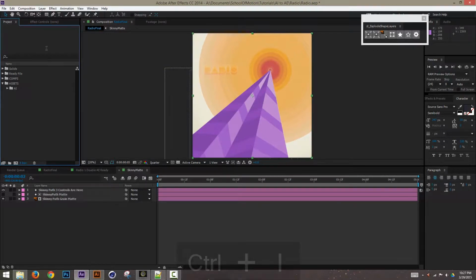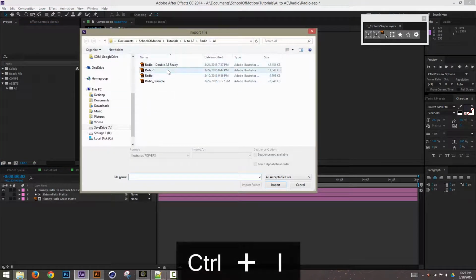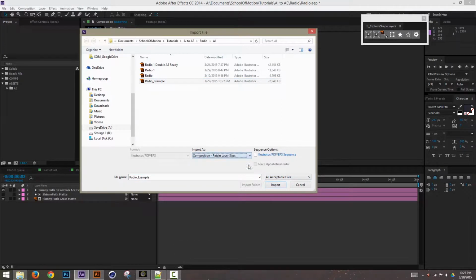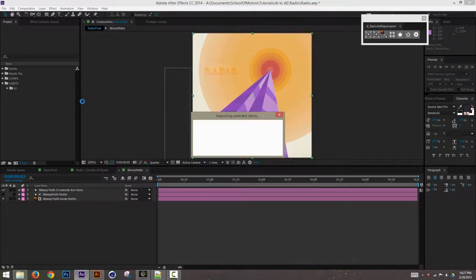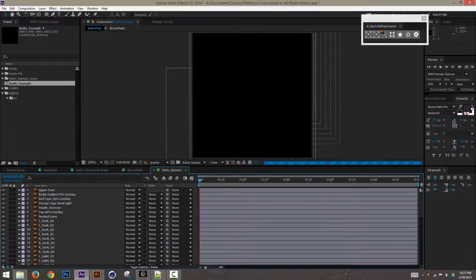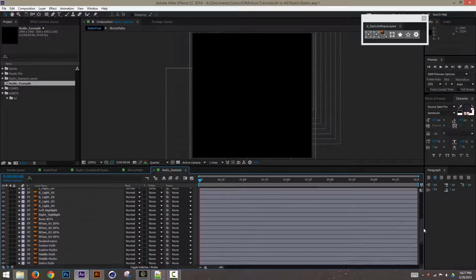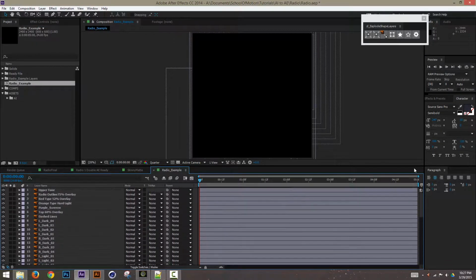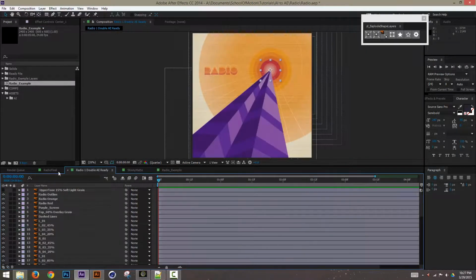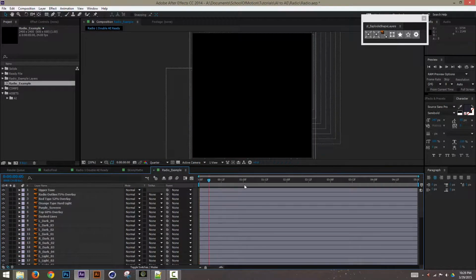Cool. So let's import this again. That's the example. Composition retains layer sizes. And it'll import it. And here's everything as planned. So now you can get in there and actually start animating your project. Very exciting. Congratulations, you've survived.